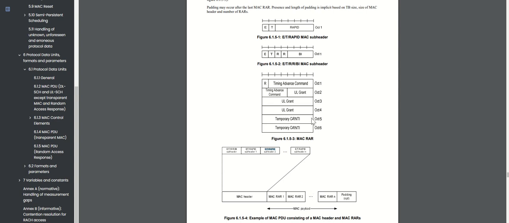Okay, and if it has found its RAPID, it will say, okay, my RACH was successful. Now I must tell you that it does not mean the RACH was successful, but the UE thinks that if I find the same RAPID that I had sent, then my RACH is successful.